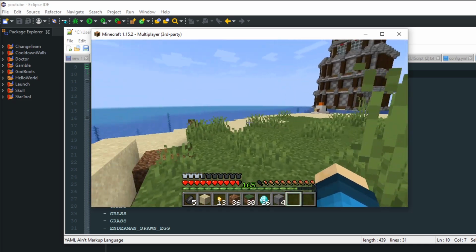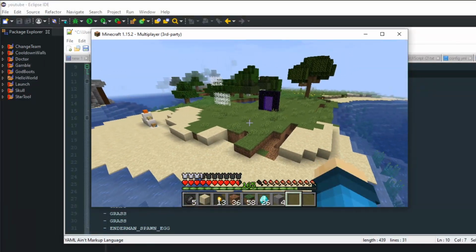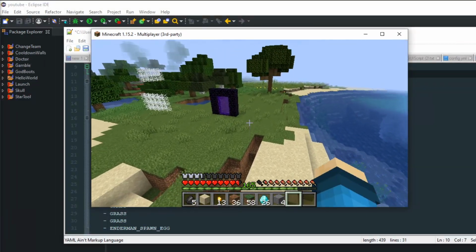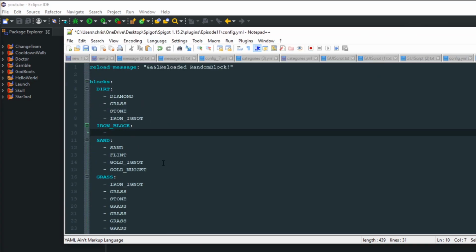So it's all customized, really just to show you guys how to use config files, which this plugin is meant for. But as you can see, I can add an iron block and have it drop something else, iron ingot sometimes, whatever. And without further ado, let's get right into the plugin and show you guys how this works.